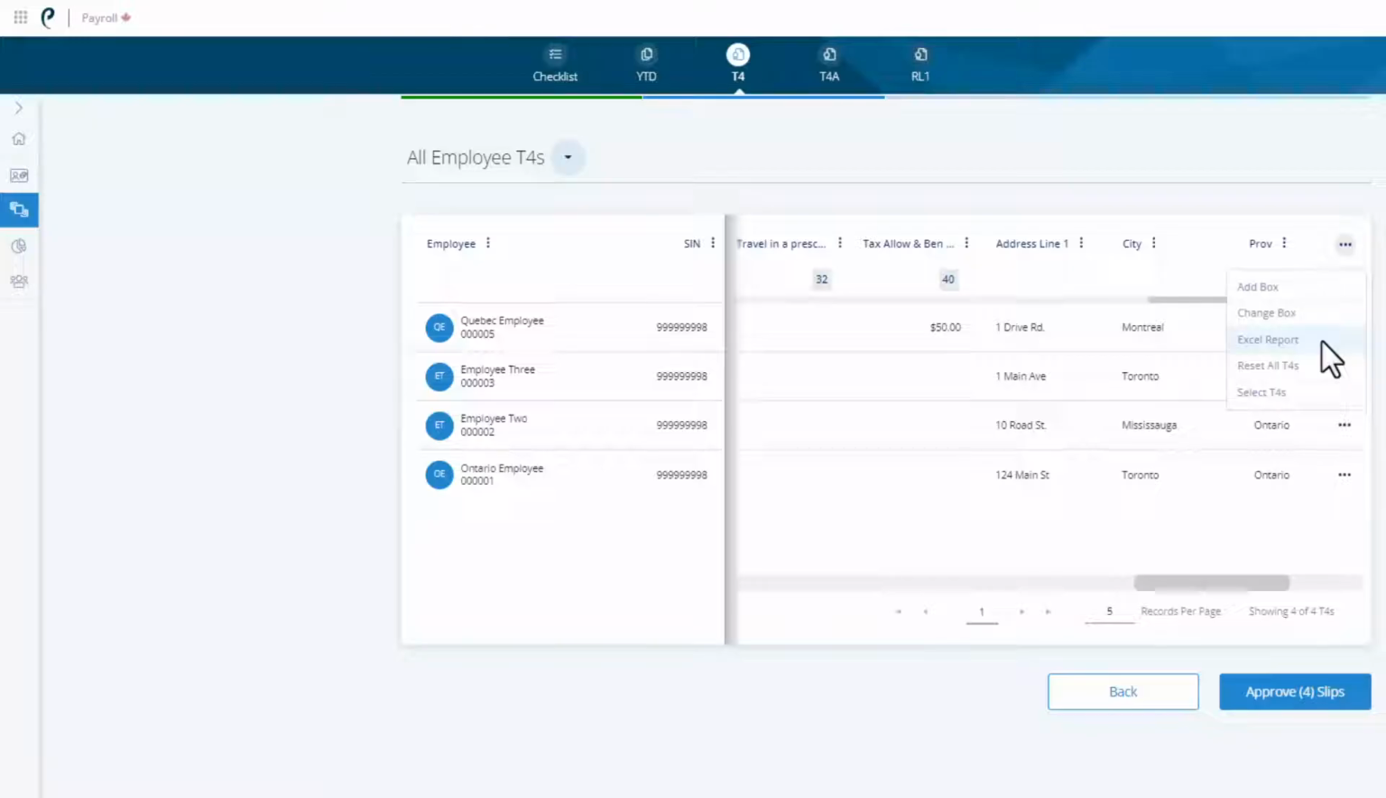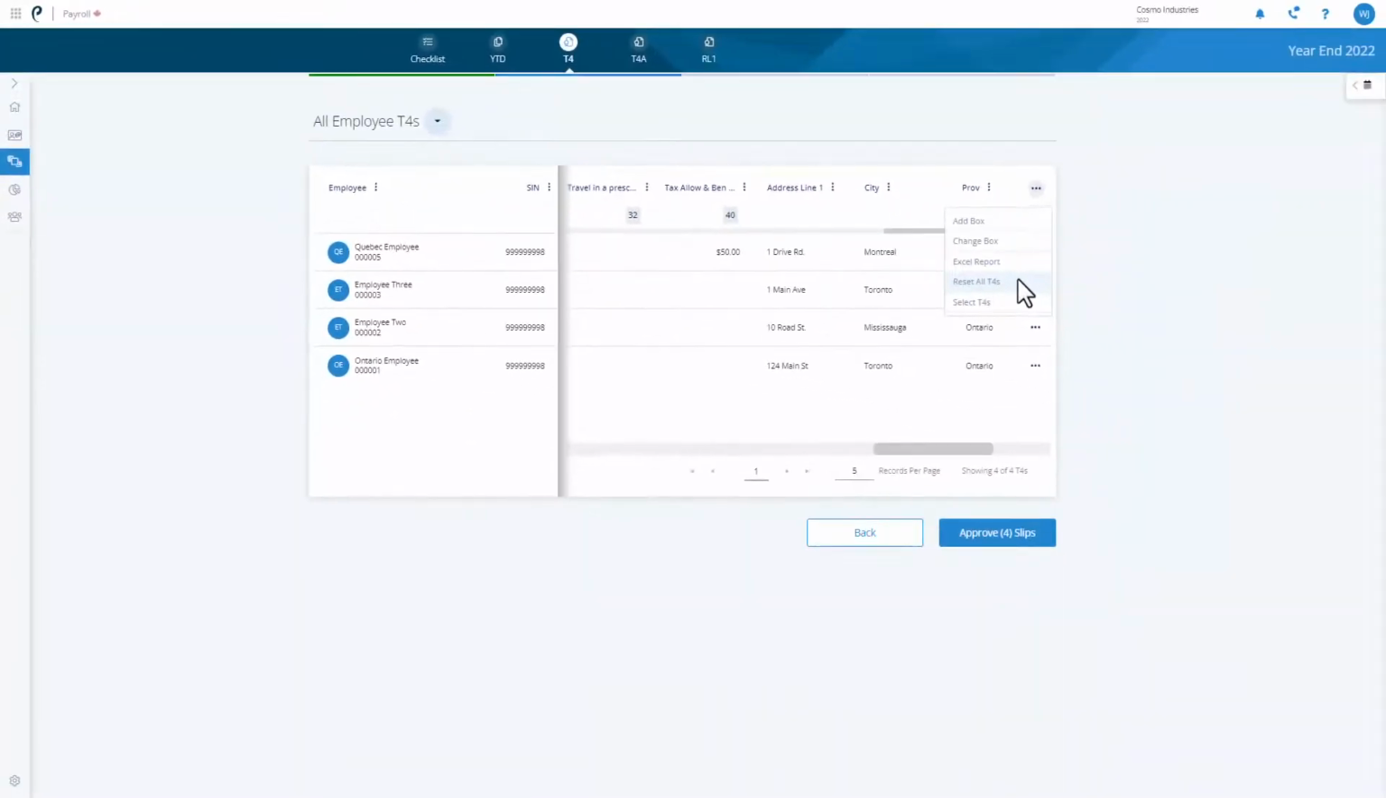Lastly, selecting the option to reset all T4s will regenerate them based on the data in the employee's profile. You would want to do this if you have made manual changes to the employee's profile after starting the T4 process. Once you're ready to proceed, click on Approve Slips.